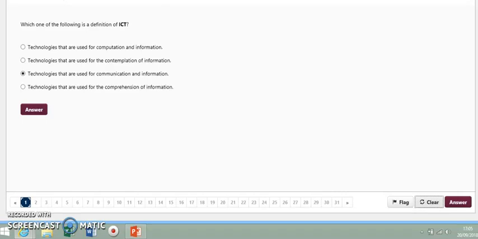Computer Essentials Test Part 1. Question 1. Which of the following is the definition of ICT? The correct answer is 3. Technologies that are used for communication and information. Just like IT, information technology, ICT is information and communication technologies.